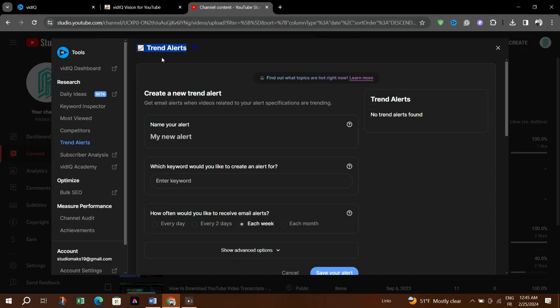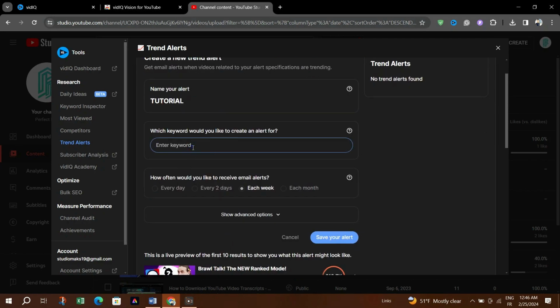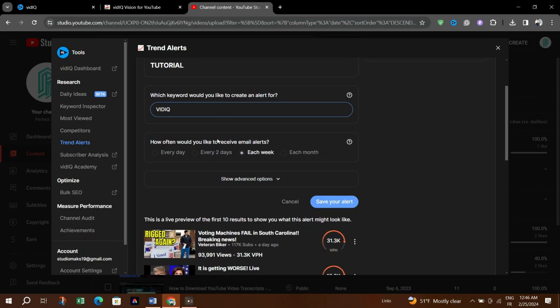In the Trend Alerts section, look for an option to create a new alert. This might be labeled as New Alert, Create Alert, Add Alert, or something similar. Enter the keywords relevant to the trends you want to monitor. This could be related to your content niche, industry terms, or even specific product names.